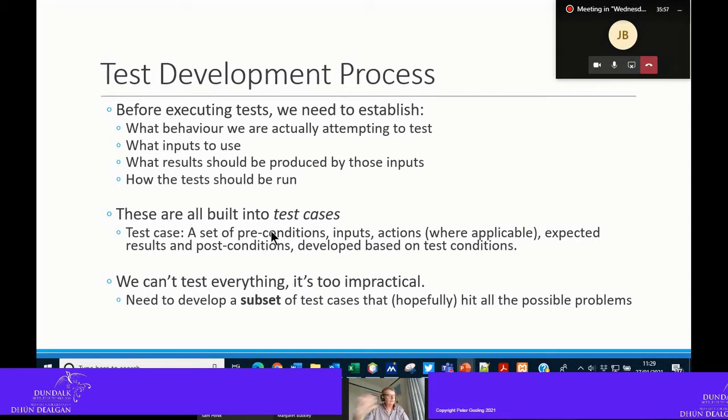And when we're thinking of what tests we're going to run and what our test development process actually is, we have to take all that into account. We have to be very much devil's advocate, really thinking to ourselves, right, I'm going to try and break the system here. We can't test everything. It's too impractical. So you have to develop a subset of test cases that hopefully hit all possible problems. If we take that simple case with logging in, you want to make sure that the only people that can log in are those that are allowed to log in.